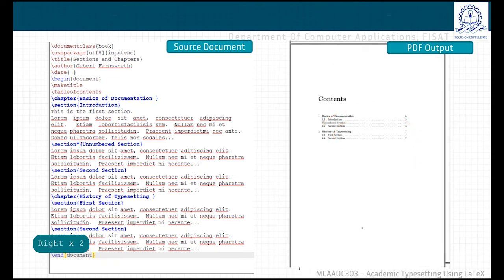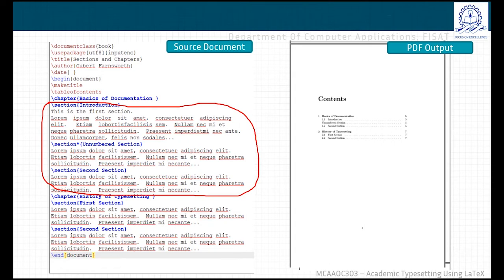The second page is a blank page. This is the contents page. Here the chapter names are included in the contents section. First chapter, basics of documentation, is in the 5th page. Second chapter, history of typesetting, is in the 7th page. So these sections are part of the first chapter, and it is included in the contents page accordingly.